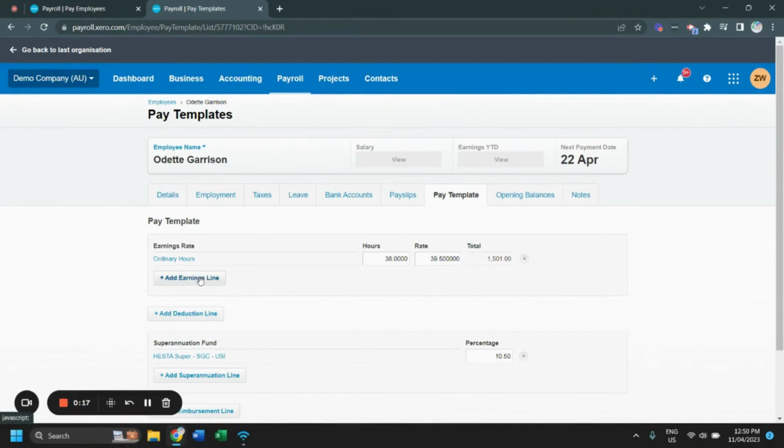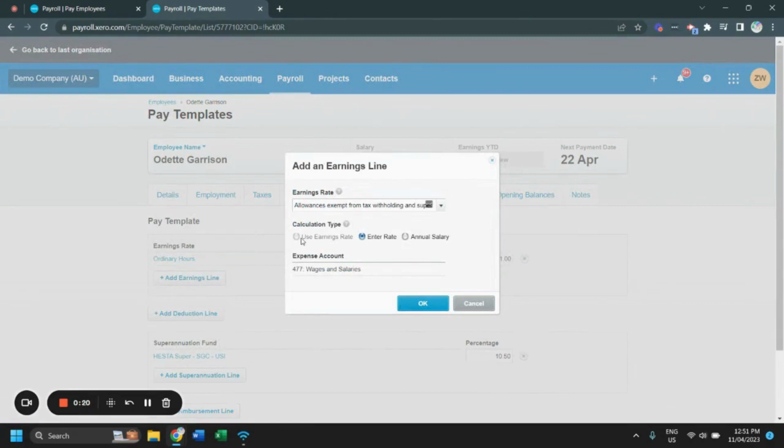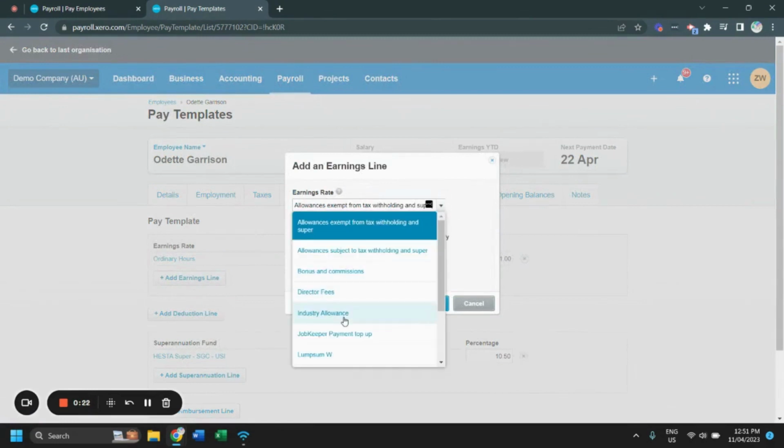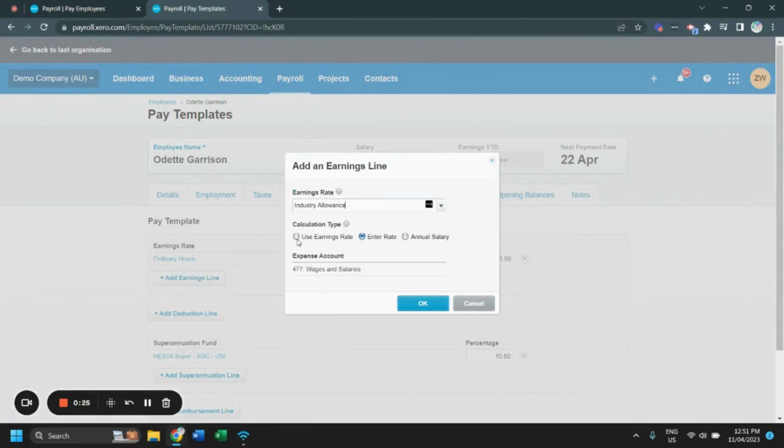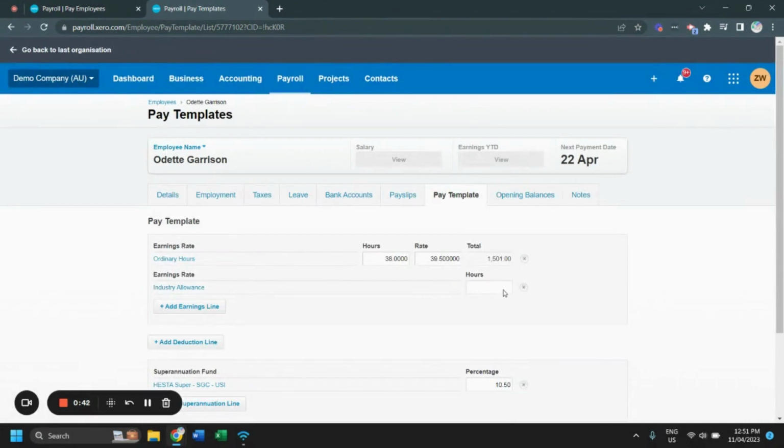To add those allowances, we'll go add earnings line, and drop down and pick the ones that we've done. So industry allowance there. You want to use earnings rate, and the reason for that is for ease of doing these templates and the timesheets when you're coming to the pay, because we can just set that up automatically, and that will use the rate that we've put in the pay item previously. So press OK, and you'll see it's slightly different to the ordinary hours. All we need to now do is put in the hours. And as I said before, that's going to calculate on that amount that we've put in the payroll settings.